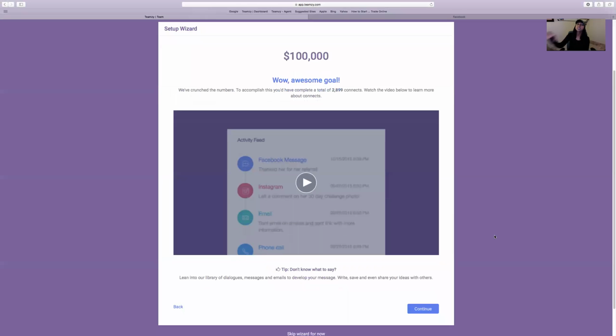Now, once you've set that income goal, I've told the system what I'd like to achieve, okay? And now it's actually going to crunch those numbers for me, because it's important for you to know that Teamzy's not just pretty bells and whistles. We have an extremely robust engine on the back end that's cranking out for you the number of activities you need to complete to stay on track with your income goal. How exciting is that? You never have to give it another moment's thought because the system's doing it for you.